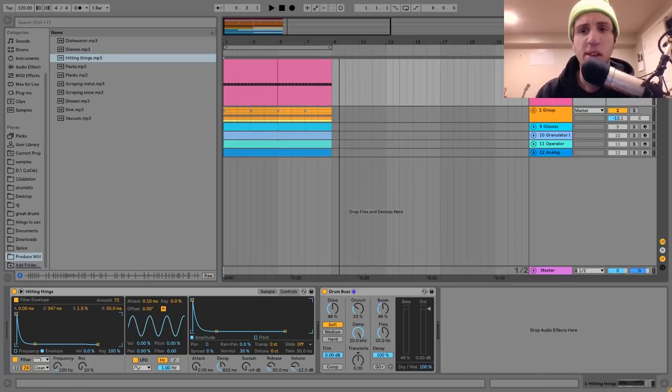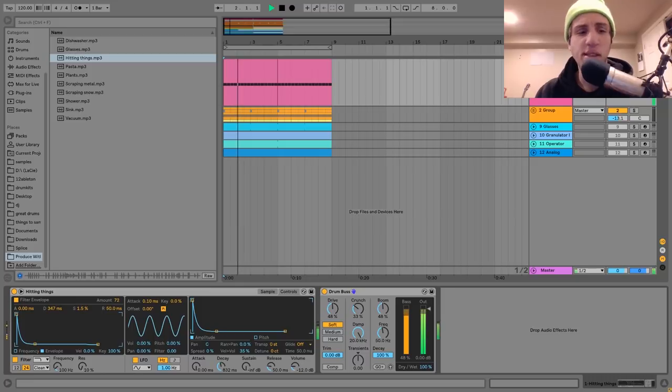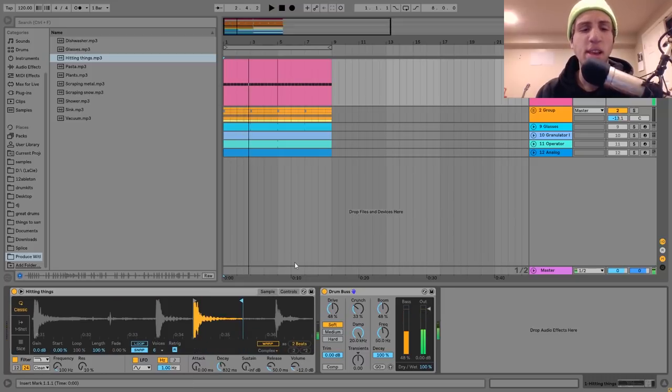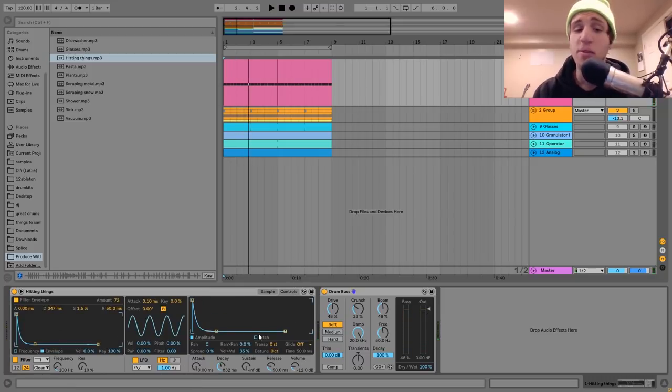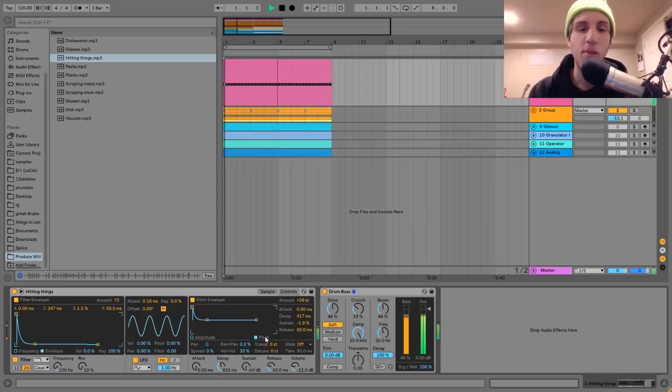Like I said, this first one here is a kick. You guys saw me make this. It's just a simple hitting things sample, and then I put it through a filter with an envelope, as well as an amplitude envelope. I've shortened it a little bit, and also added the pitch envelope. So a lot of envelopes, and then I've got the drum bus as well, which is making it hit a bit harder.